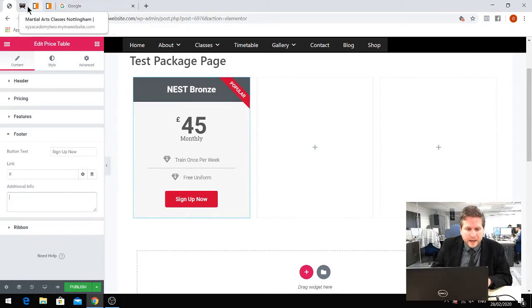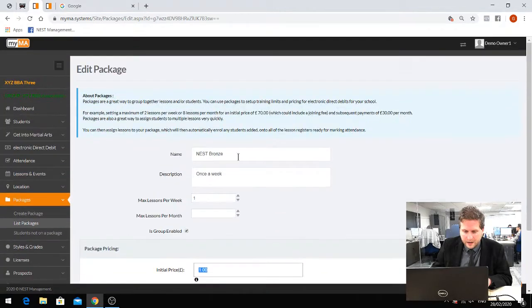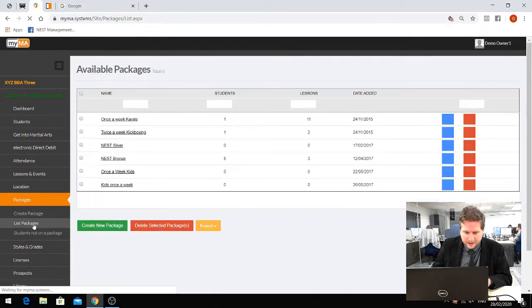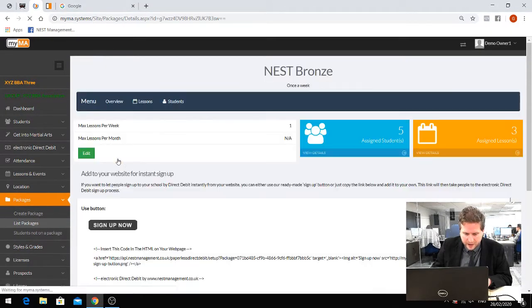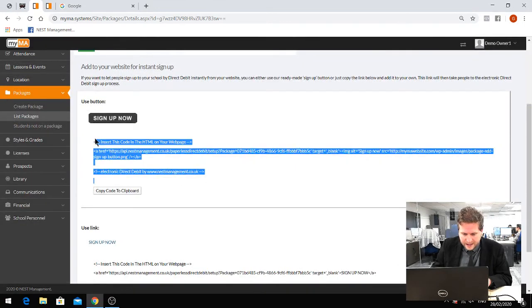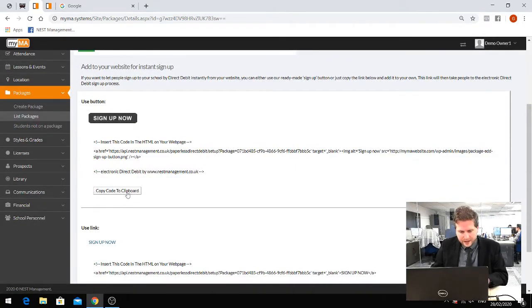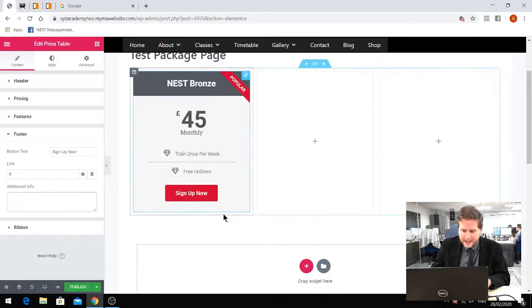Now, if we go back onto myMA, onto the package that we've created, let's go back on list package. We are setting up the bronze one here. Now you can see this code here. This code, if you don't want to use Elementor, or you are just creating this on a non-myMA site, you can easily copy this code to clipboard by selecting this here. And I'll show you how that looks.